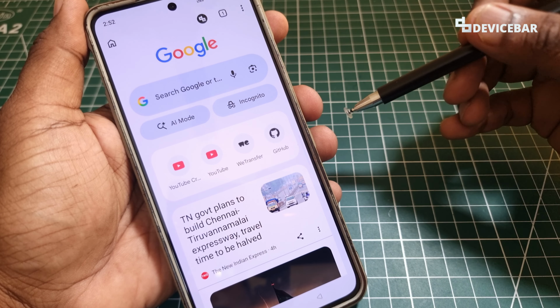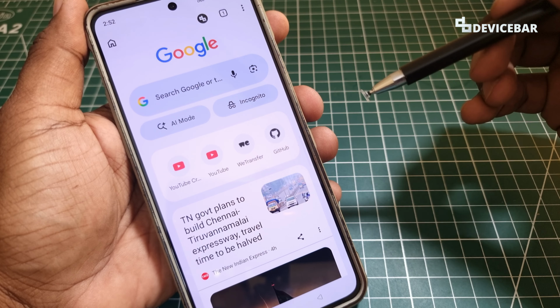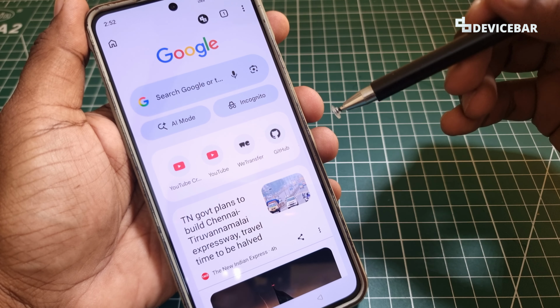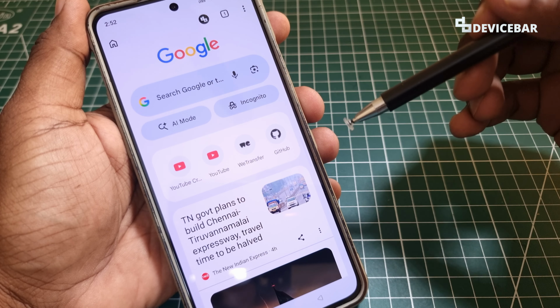In this video, we will see how to change our Google account on Google Chrome Android mobile app. So let's check it out.